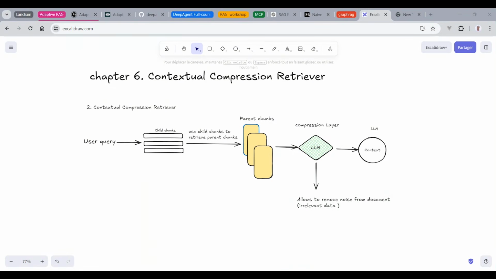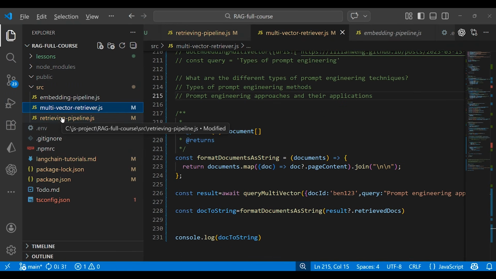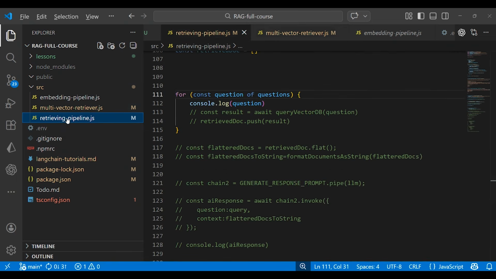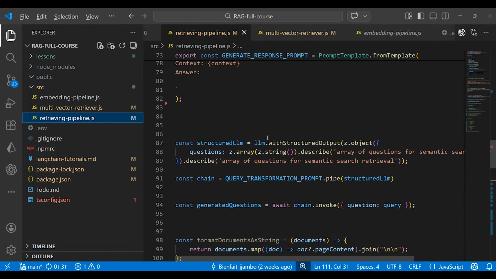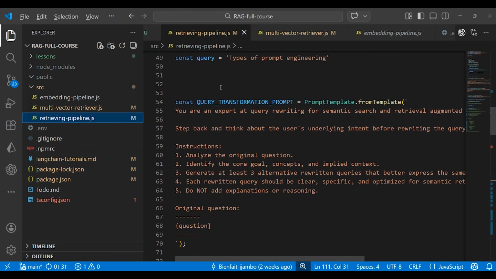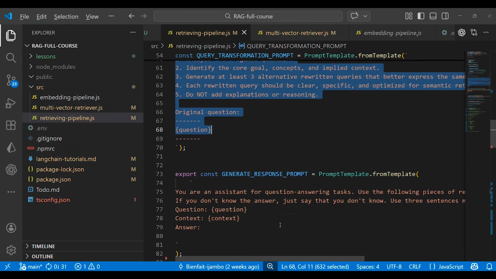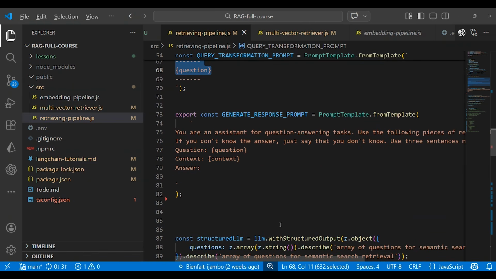Now I'm going to show you how to use this pipeline. We're going to learn how to use this multi-vector pipeline inside the retrieving pipeline. You can see in here, guys, we have two prompts. We have a prompt that allows us to generate multiple versions of the user input, and we have another prompt that allows the LLM to generate the response based on the retrieved data.